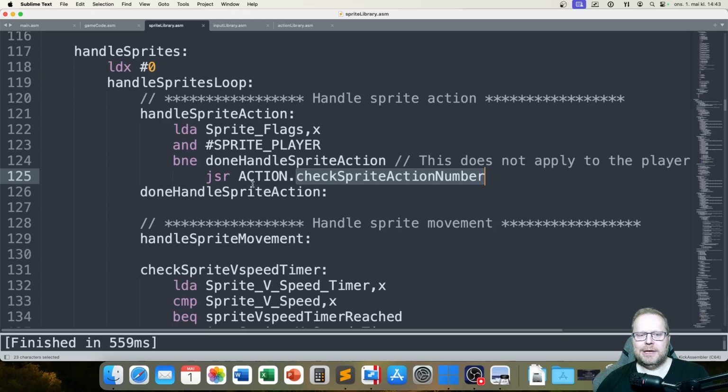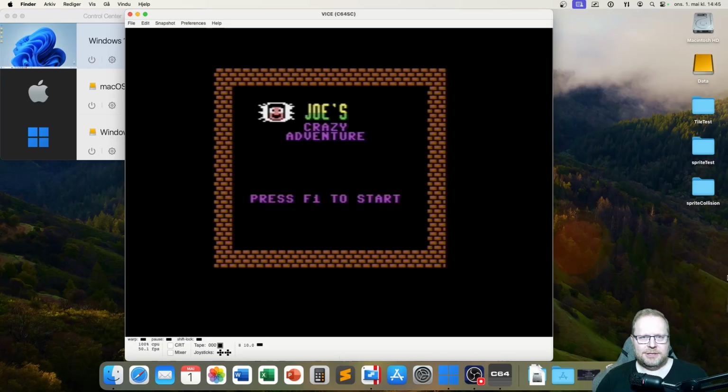And just by including that as part of the big sprite loop like that, I can make sure that I know that every sprite that needs this action routine is going to have their own turn in here, because this is a big loop. But like I said, the player skips this. Hopefully that made sense. So now let's take another look at the game.